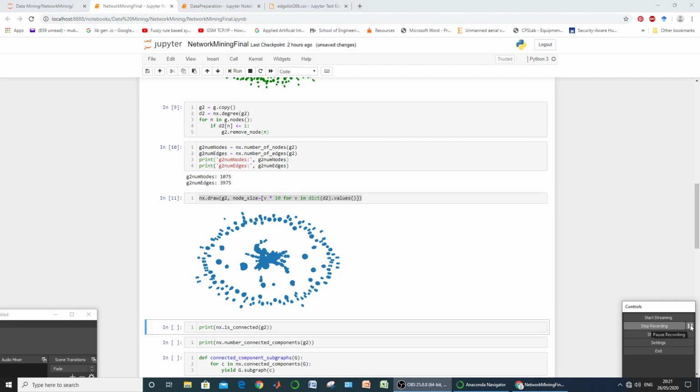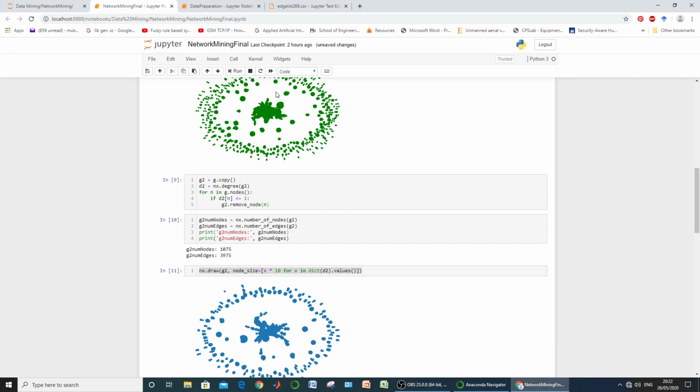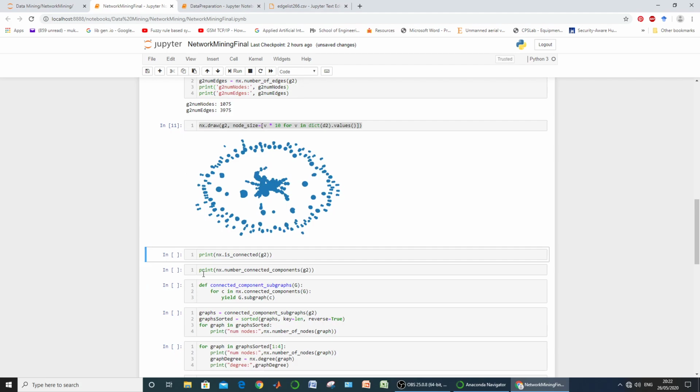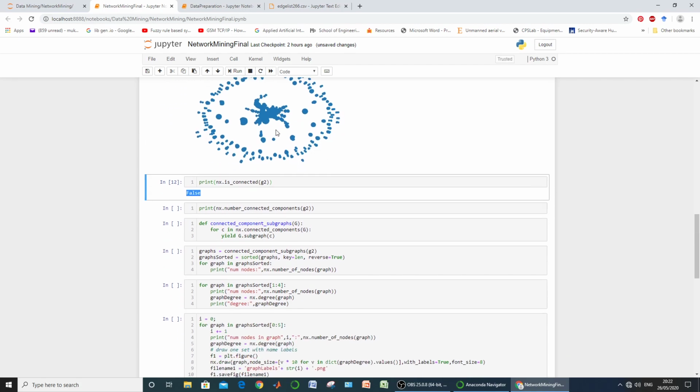So this is our newly constructed graph after removing the edges of lower degree. We can clearly see that here the number of edges or vertices is more, and here they are less in number. Now we again want to check whether the newly constructed graph is connected or not. So we executed it, and it returned false. It means it has many components, or you can say it is not a single unit, which is true. Just have a look at the structure of the graph.